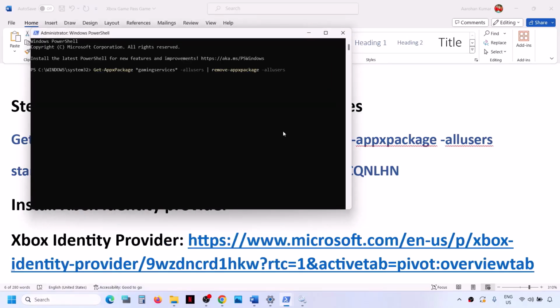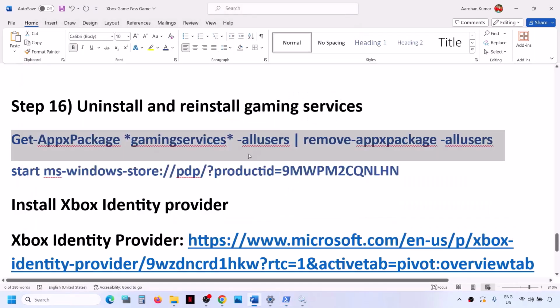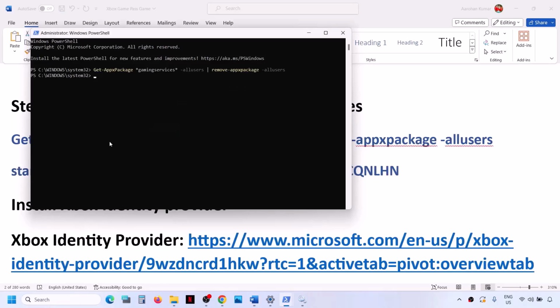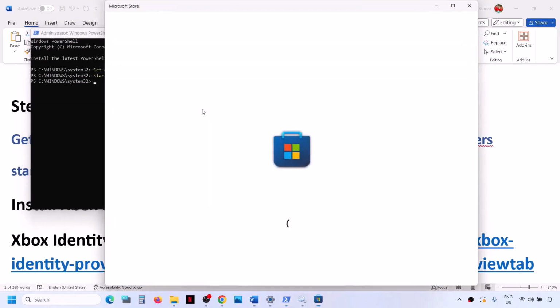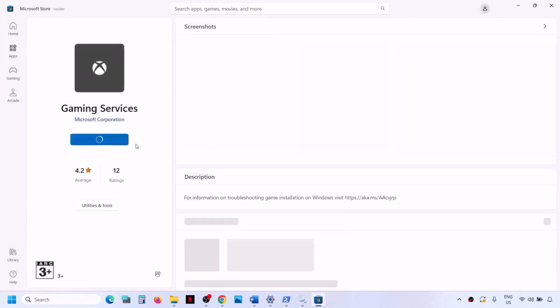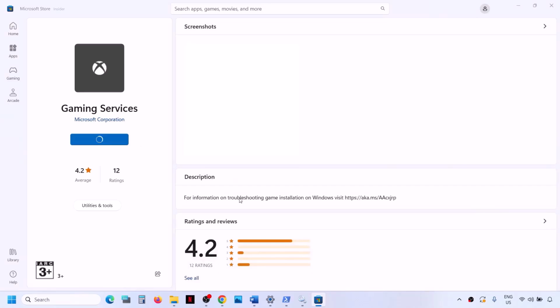This will uninstall gaming services from your computer, and then once that is done, copy the second command. This command is also provided in the video description. Paste the second command in the same window, hit the enter key. This will open Microsoft Store on your computer, and you will see an install option to install gaming services. Click on get, or you might see get or install.